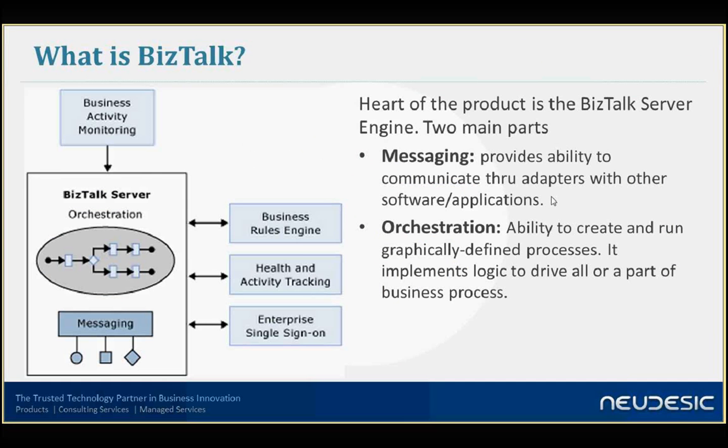The heart of the BizTalk product is the BizTalk Server engine. It has two main parts. One is messaging and the other is orchestration. Messaging provides the ability to communicate through adapters with other software applications. So the adapter is a key part of messaging. For example, we have the file adapter, the WCF adapter, FTP, the Oracle adapter, and an adapter to connect to JD Edwards enterprise application. These adapters help BizTalk connect to other systems as well as receive and send messages.